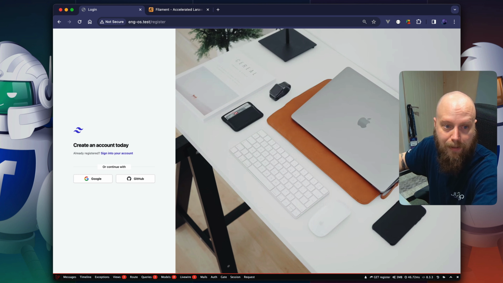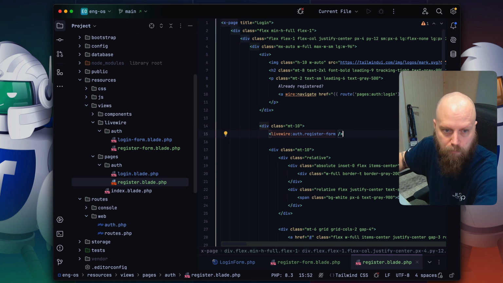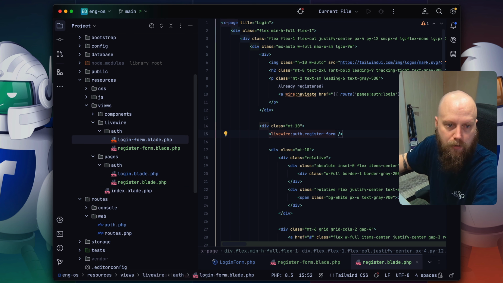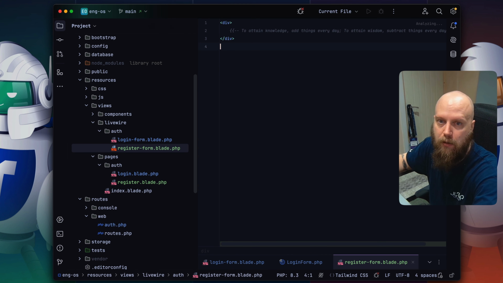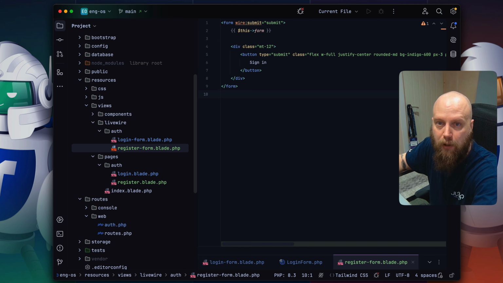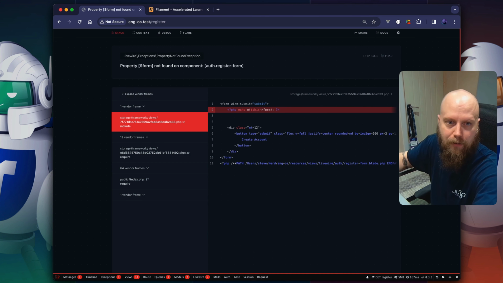So now when we click here, that should be loading. Let's go and work on how this form should look. We can pretty much copy the same thing across here. We're going to have a submit button. We're going to load the form in, and this is just going to say Create account. So now if you come back, form is not found on the component yet. Let's go work on this component and see what we can get it to do.